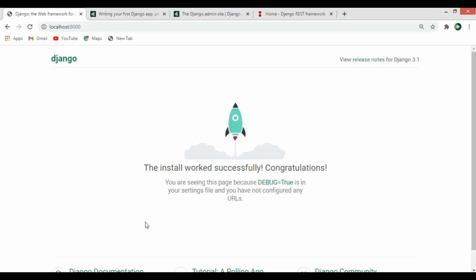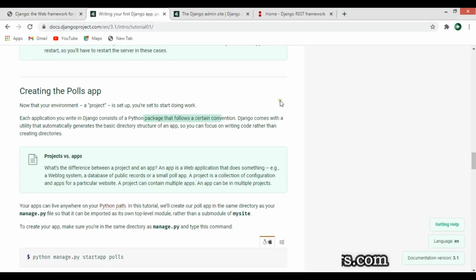So we have learned how you can create your first project in Django. Now we're going to create our first app in Django, and also we're going to talk about the Django administration panel. Now, first of all, if you see the Django documentation, creating apps: each application you write in Django consists of a Python package that follows a certain convention.